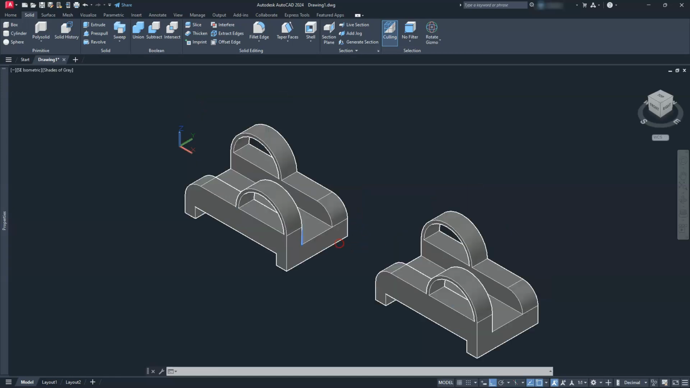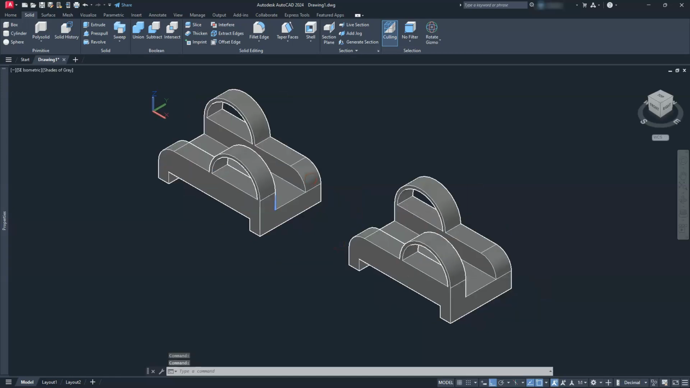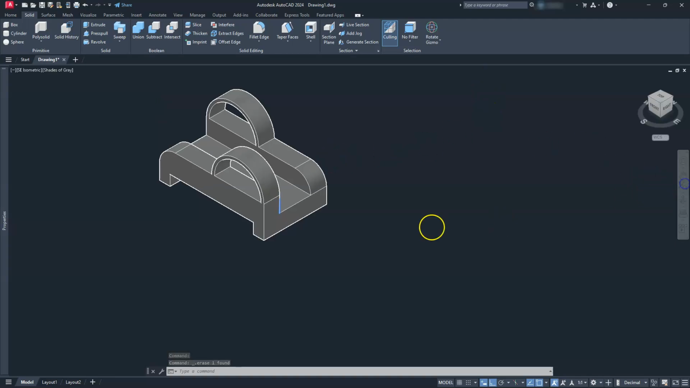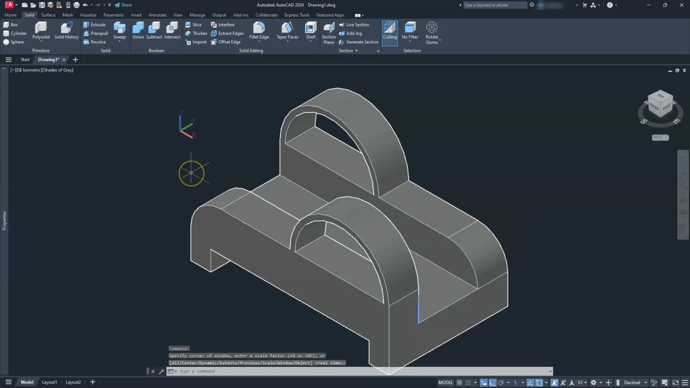All right, so we have both of these shapes. Let's go ahead and delete one of them, and then we can go ahead and knock out the drafting portion. So I'll go ahead and delete this one. Let's zoom to the extents. Go ahead and go to here, and everything looks great. Let's go ahead and switch over to the layout tab.